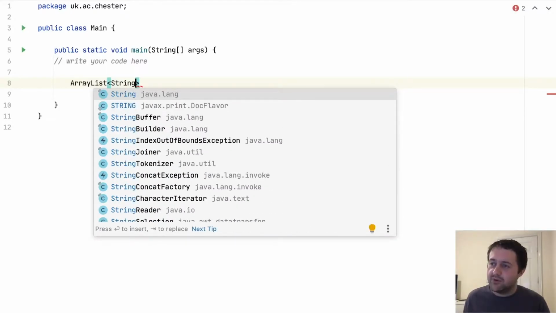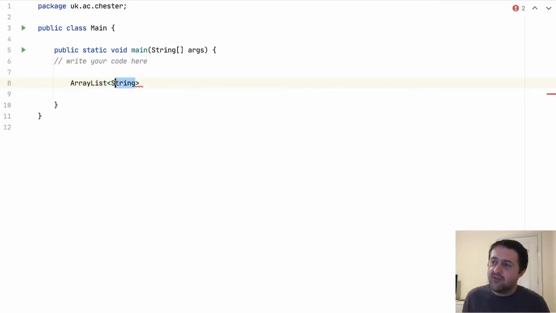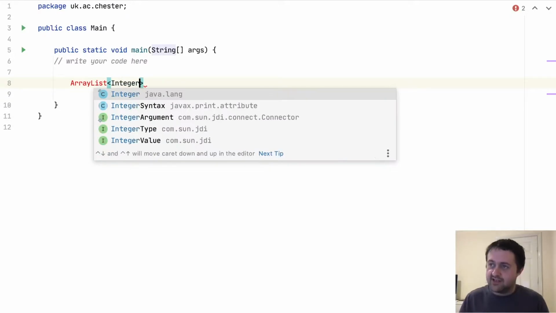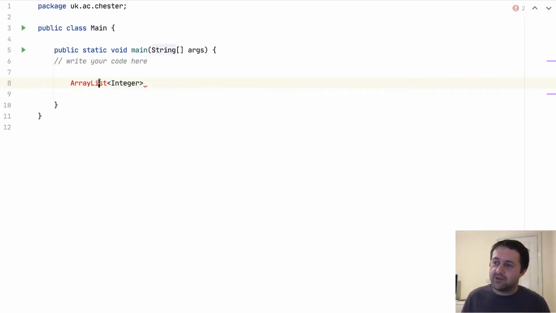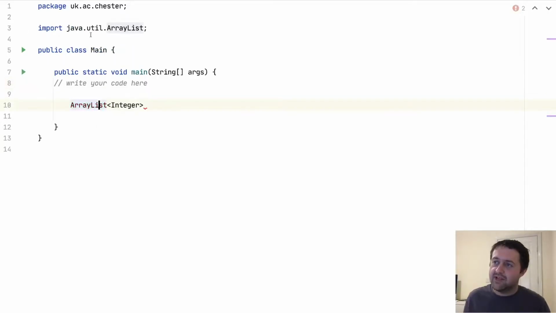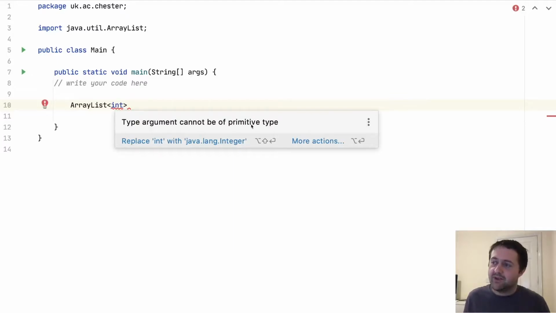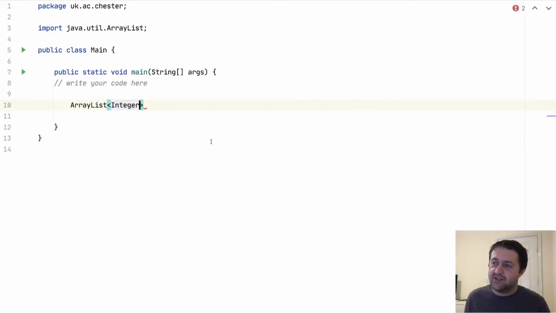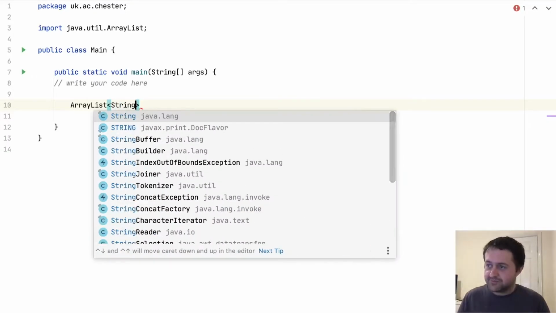So we put the type between angle brackets. So this is an ArrayList of String. If we were going to create an array list of integers, we'd say ArrayList Integer. I haven't imported ArrayList, so I'm just going to import the class there. You can see it's added an import statement. Similarly, if we wanted double, again, we've got to use the class type. We can't use the primitive type. It won't let me use int. It says type argument cannot be a primitive type. It suggests using Integer instead. Okay, as I say, we're going to use strings.